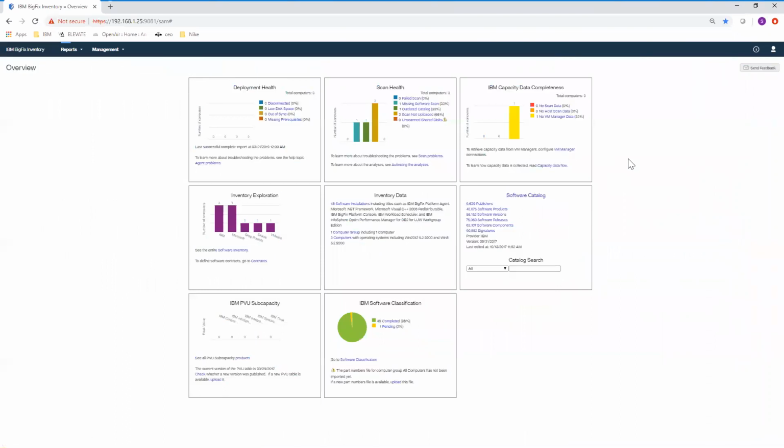These top boxes affect licensing the most. So this has to do with ILMT deployment and agent health. The goal is, if you look inside each one of these boxes, there's separate links and it has a percentage associated with them. So for instance, you can see this no VM manager data, and it's 33%. Per IBM, the requirement is you want to have all of these errors.